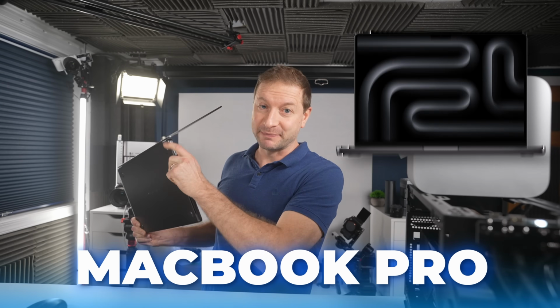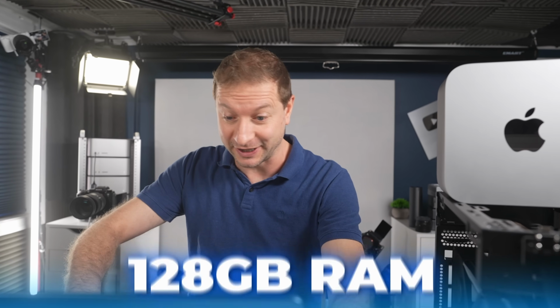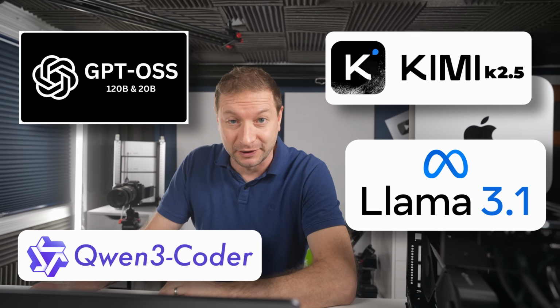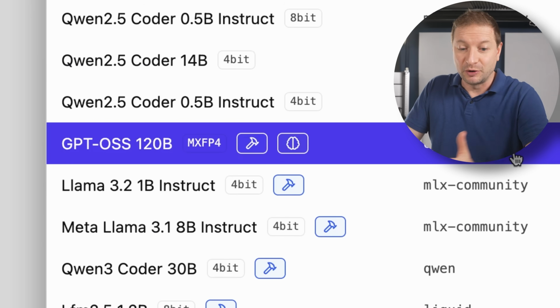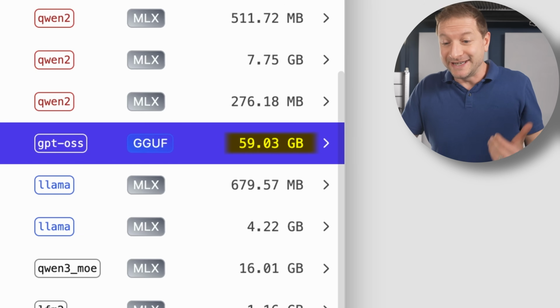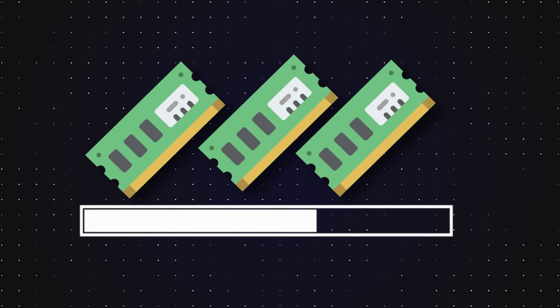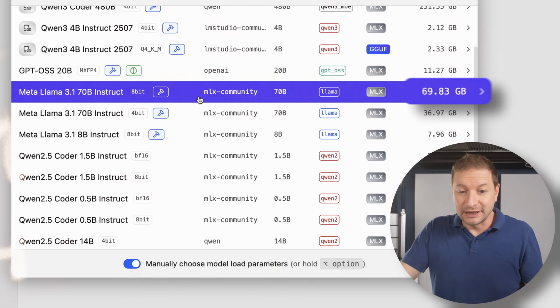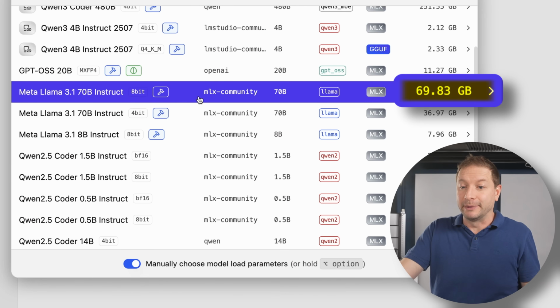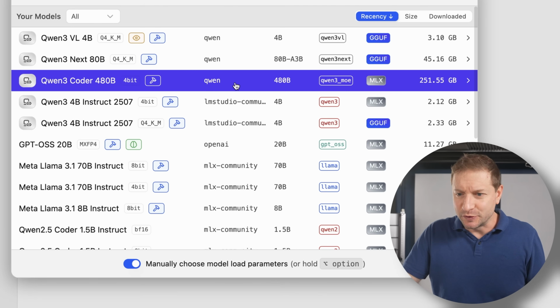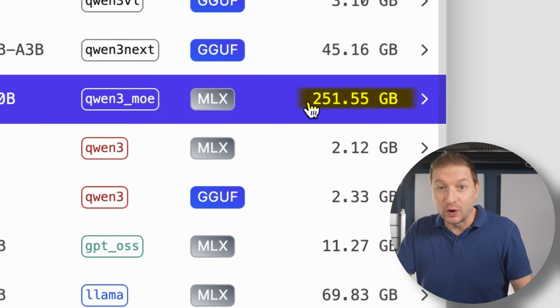I've been carrying this MacBook Pro 16-inch around with 128 gigs of memory, and this lets me load and run pretty large models on my machine, like this GPT OSS 120B, which is 60 gigabytes. Yeah, all that needs to be loaded into memory in order to run, and more because you need some context. Llama 70B is 70 gigabytes. Those can all fit, but wait a minute, what's this? Qwen Coder 480 billion? That's a huge model, and it's 251 gigabytes.